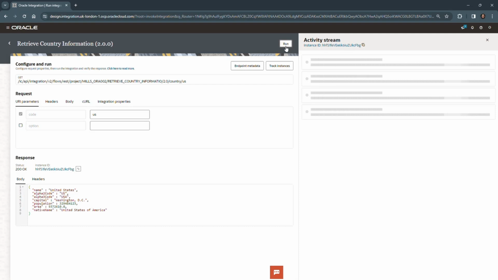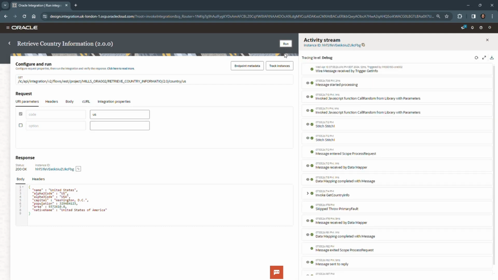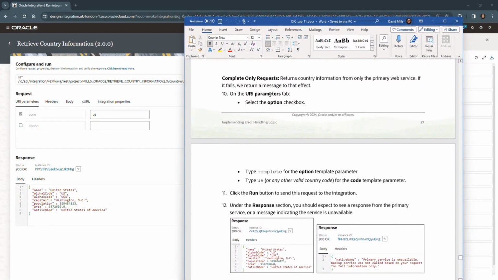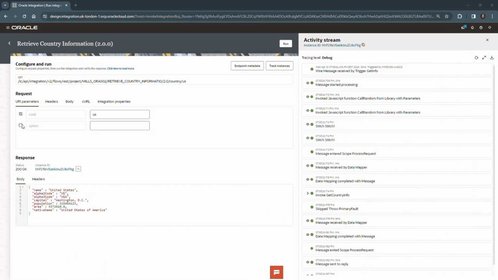So, you know, it's like flipping a coin. You could get 3 tails in a row or 3 heads in a row. And so we got this one as expected. So that's tested. We're going to look at all these in the track instances a little bit later. Let's go ahead and finish all the testing. Let's move on down here to the complete only request. So in this case, we'll select for the option and type in the word complete. So option, complete.